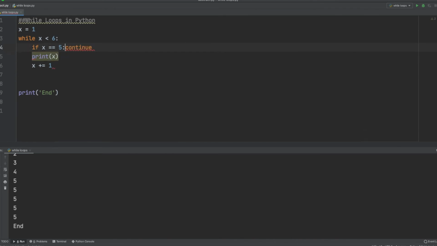Since that won't really do anything, let's just put the statement here. And let's do this. Okay. So let's go through this loop, see what's going to happen. X is equal to 1, while x is less than 6, run this code. If x is equal to 5, continue, which just means disregard the rest of the while loop and go to the top. Otherwise, print x, and x is increasing by 1 each time.